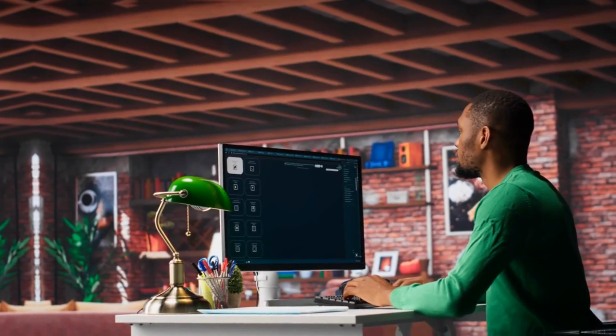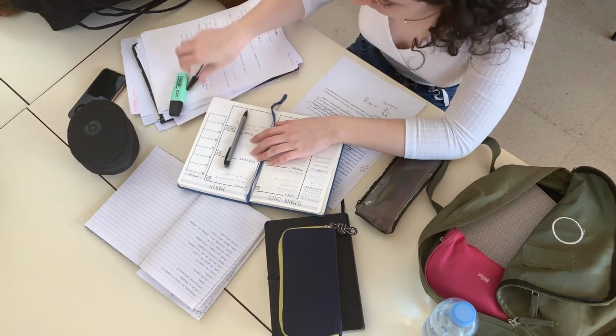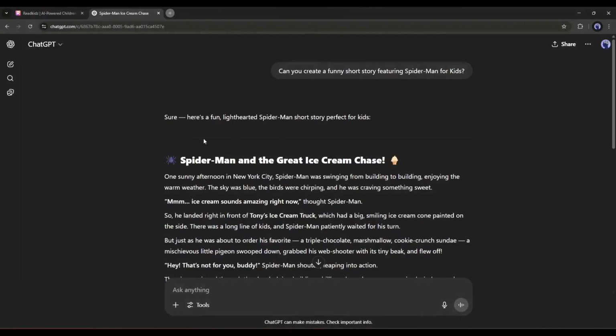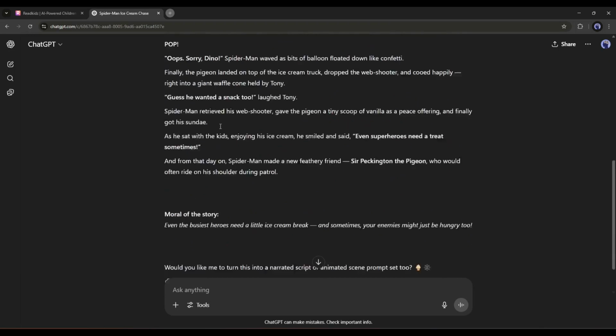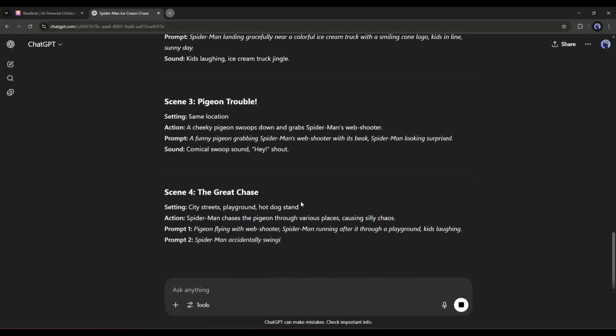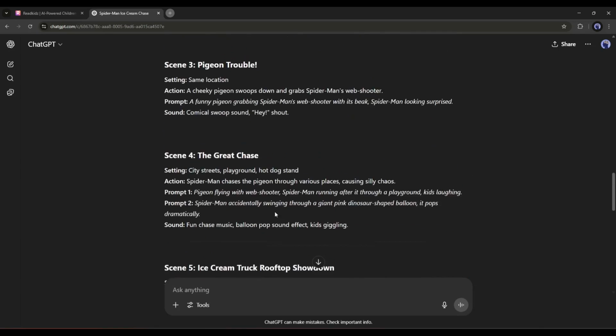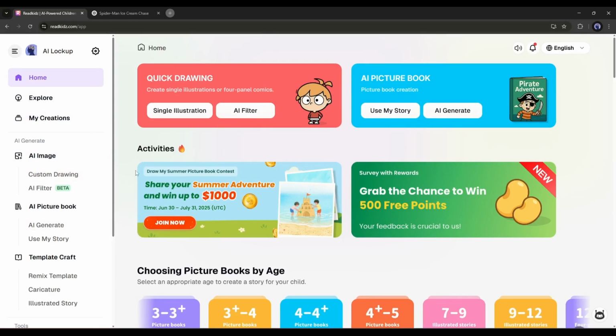Now, to create any video, we need a story. If you already have a story in your mind, then it will be great. However, I already generated a story using ChatGPT. Now, I will break the story scene by scene and then create images using ReadKidz. Alright, the story and scene description are ready. Now, let's start creating the images.